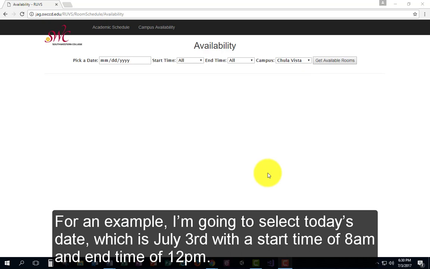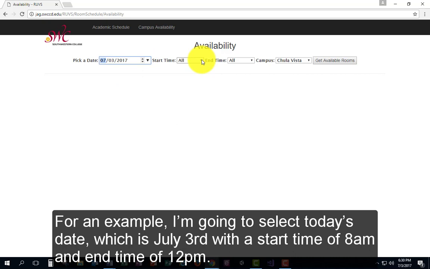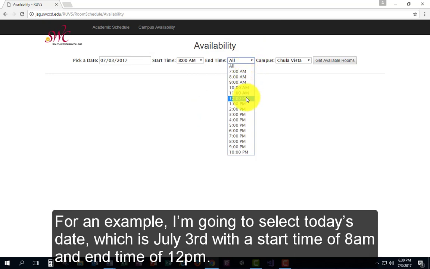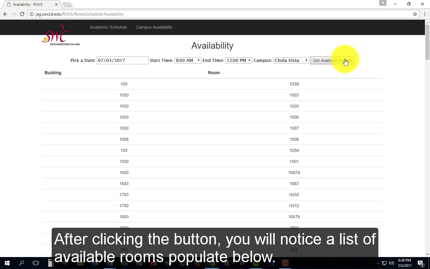For an example, I'm going to select today's date, which is July 3rd, with a start time of 8 a.m. and an end time of 12 p.m. After we've selected the date, start time, and end time, we just click the Get Available Rooms button to the right of the search options. After clicking the button, you will notice a list of available rooms populate below.